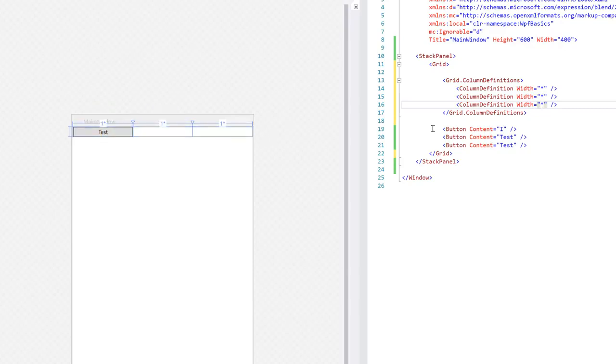So it's a measurement. It's not a specific size, it's a measurement of the overall width. So if there's 3 stars, then it's a third. If you put like 2 star, then this one will take up twice as much space as the ones with 1 star. So you can see that's twice the width of those 2. So that's exactly half, and then those 2 take up the remaining half between them.